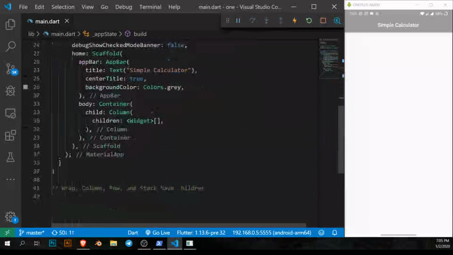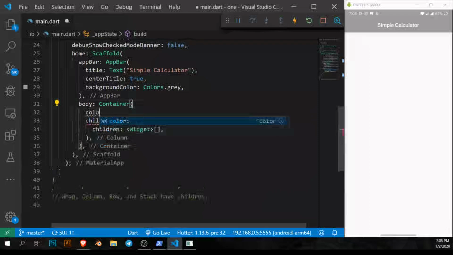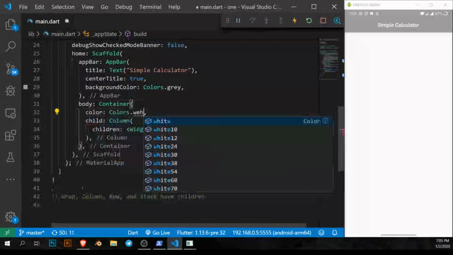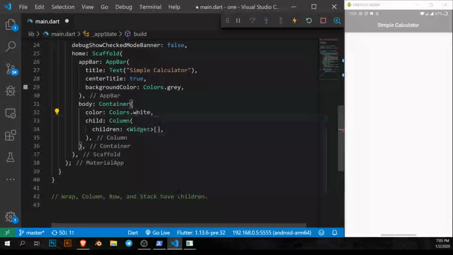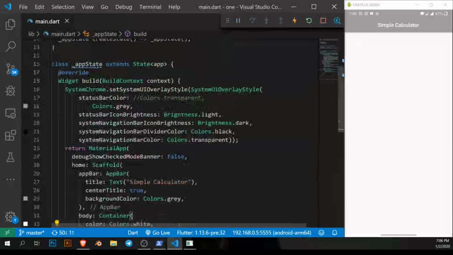Now back here, our container, I'm going to set the color to be colors.white so that I'm sure that it's completely white, because as you can see there's a small transition here and this should be fixed right now, hopefully. And I guess it was. Maybe. I don't know. I think it is done. Maybe, I don't know. I am not able to find it out.